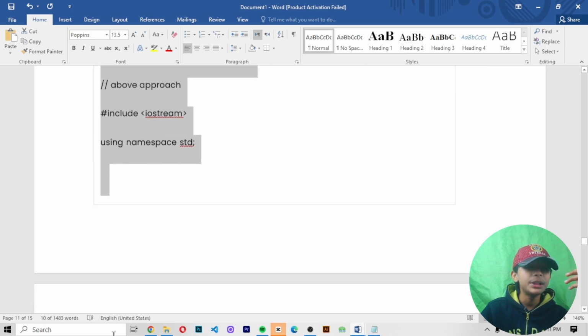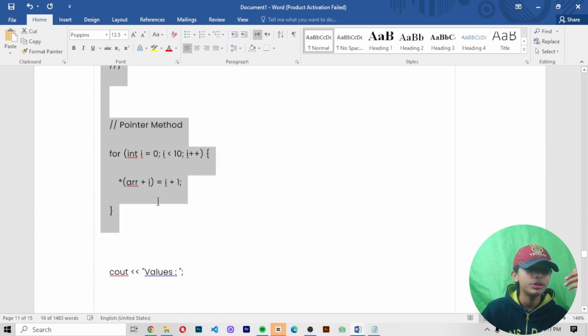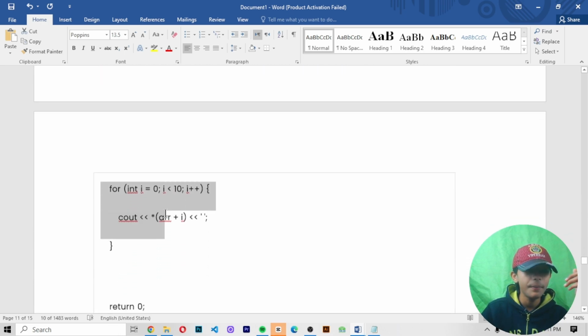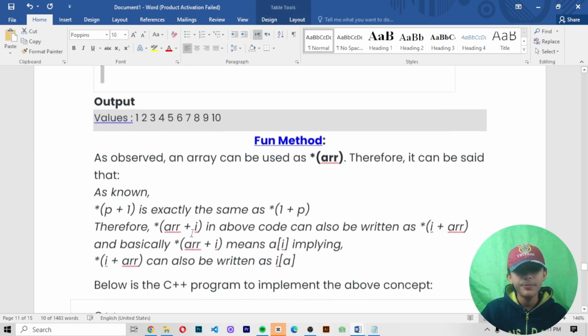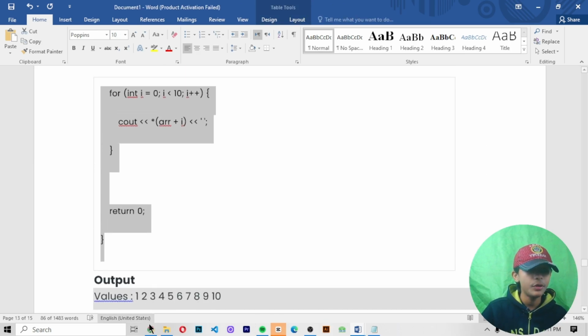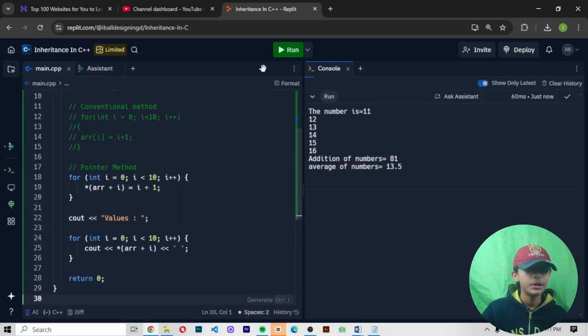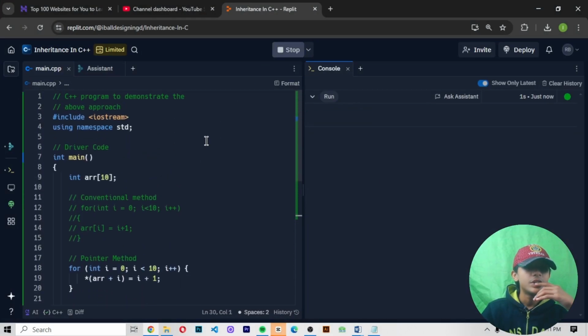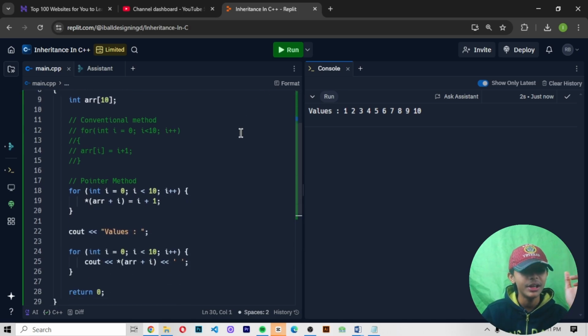This is one C++ program to implement the concept. So let's run this program. Let me copy this program and paste it. When I run this program, it is giving me the output values 1, 2, 3, 4, 5, 6, 7, 8, 9, 10.